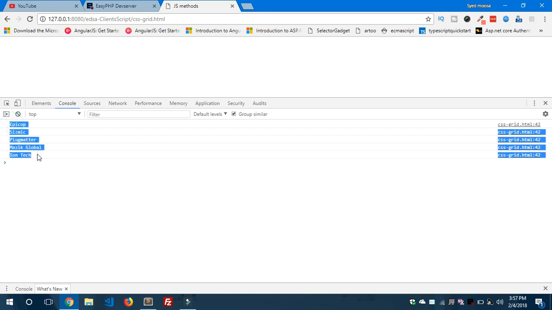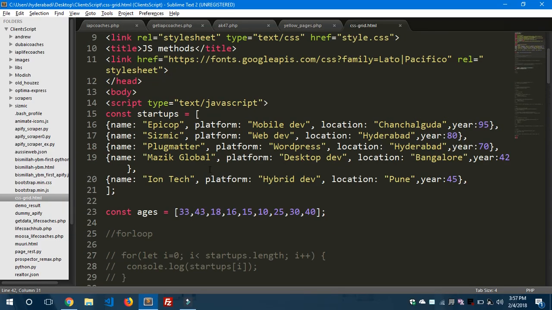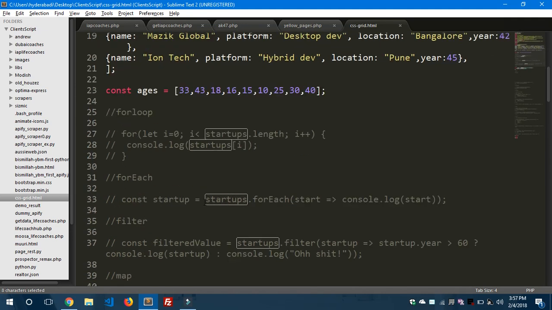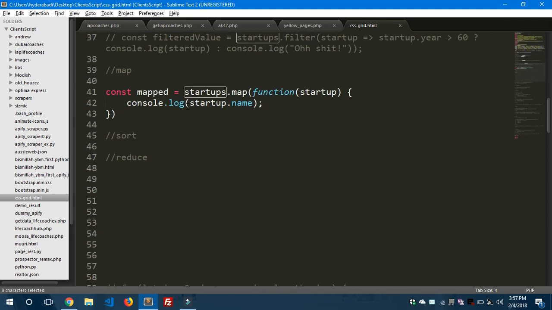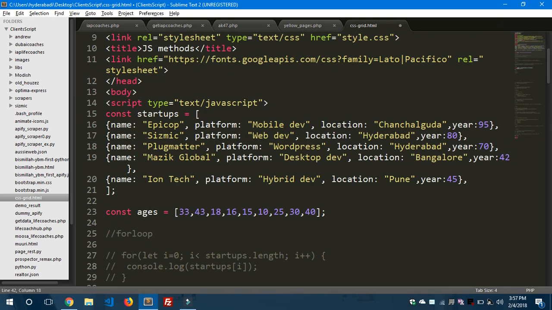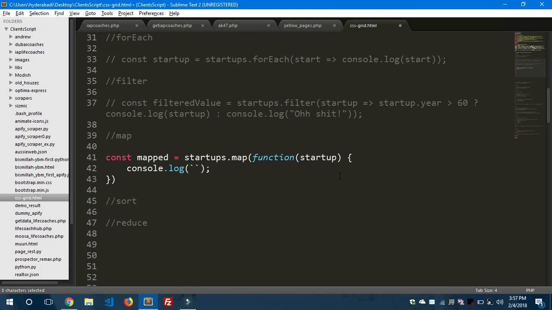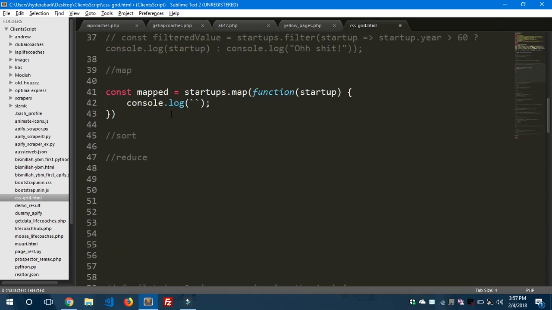I have all the names of the companies, of the startups which I have defined here in this startups array, right? What if I want to use something like an expression? In this I'm going to use some variables. I want the name of the startup, the year and the location as well. I want three values, so I'll use this expression, right?